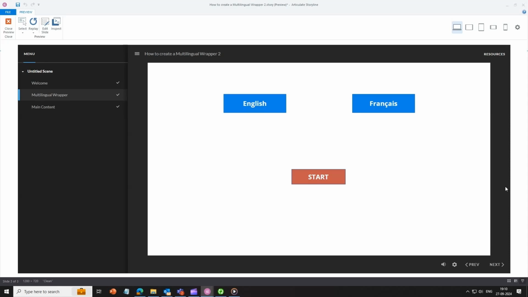And there you have it, a multilingual wrapper in Articulate Storyline that enhances user accessibility across languages.